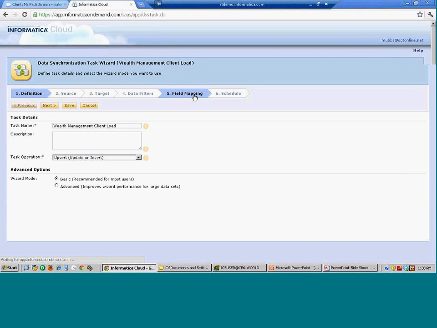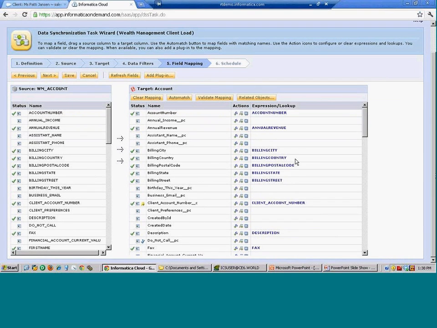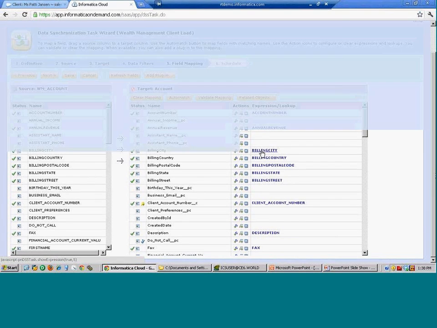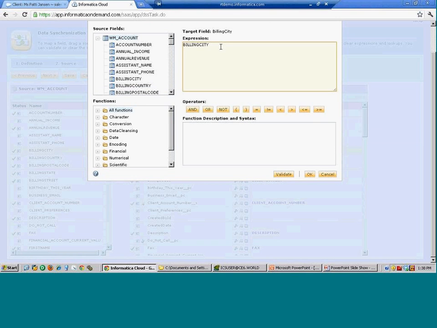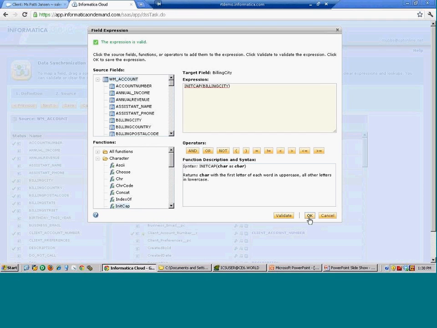Right, edit the mapping step. And then what if we modify some of those address fields? So let's open up our add a function. So add a character function called cap. We'll capitalize the first letter of every word and nothing else. We'll validate our logic.